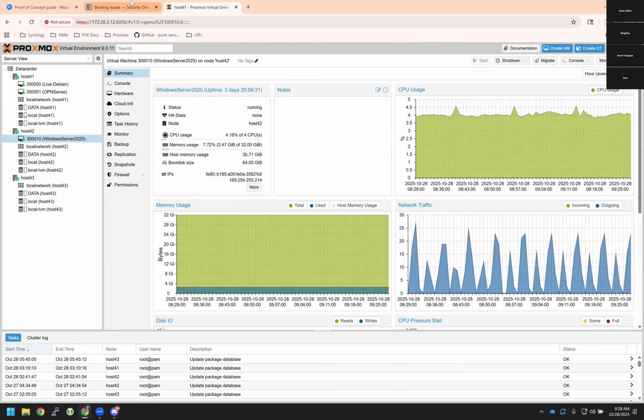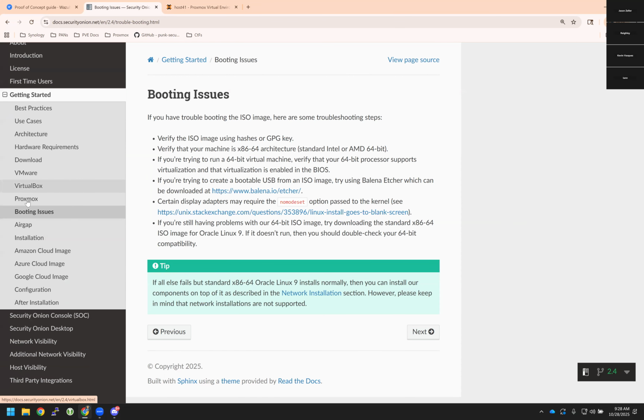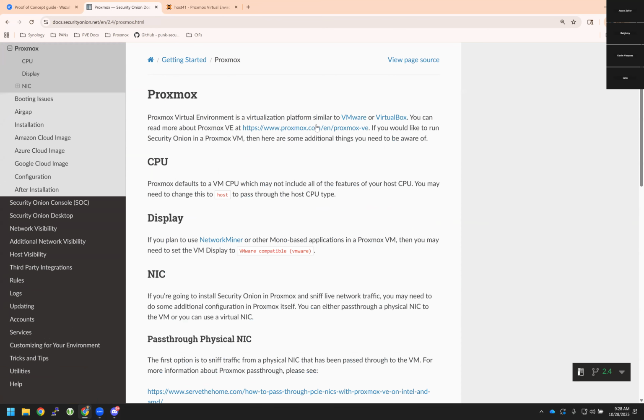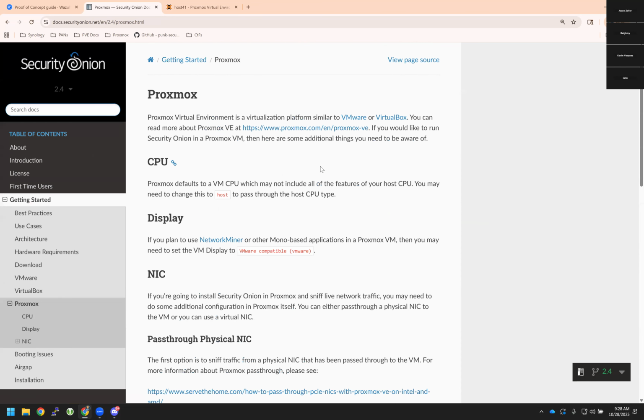Most of it, if you went to, say, Security Onion, they're going to have Proxmox installation stuff. They're going to tell you it's very similar to VMware. Here's what you need to do, kind of thing. So it's pretty cool. They use the VMware display? If you plan to use Network Miner and it has issues, then you may want to use that.